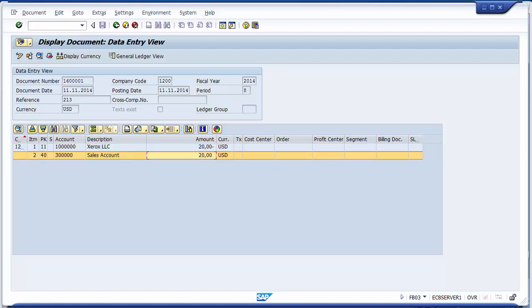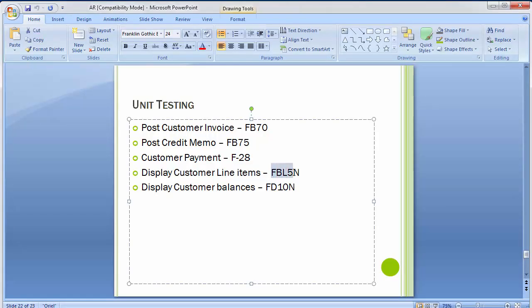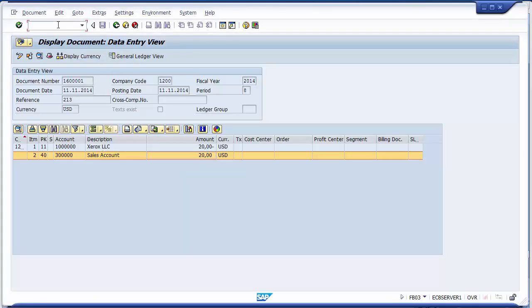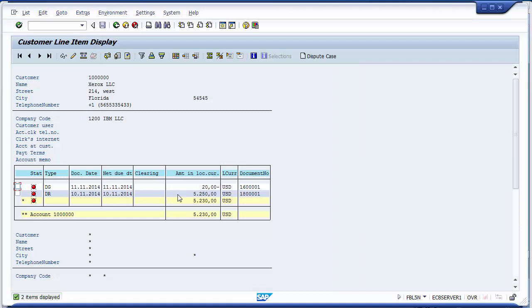So this is the document as stated. And now if you want to check the reports for this, you can go to /n FBL5N, and you can have a look at this particular transaction as well. The transaction is reflected over here. So this is the 20 as a part of the credit memo.